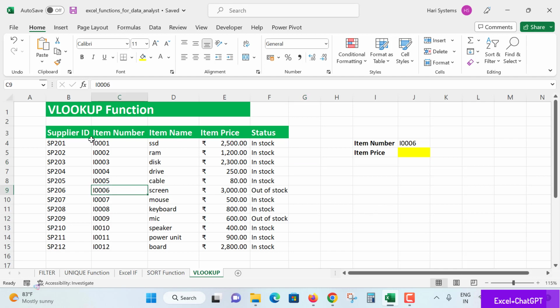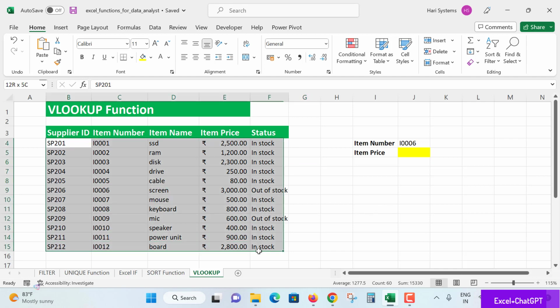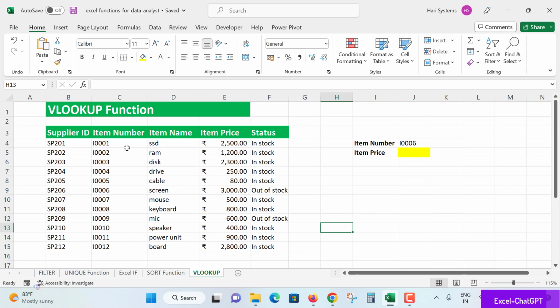Here I am taking a simple example data for a supplier, an item and an item name, the item price, and the status, where the status says whether stock is available or not. If you have lakhs of data and you want to know very simply, if you know the item number or supplier ID or item name, whether the item is available or not, and how to know the prices, you can do it very quickly by using the VLOOKUP function.